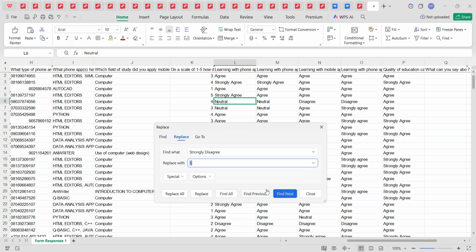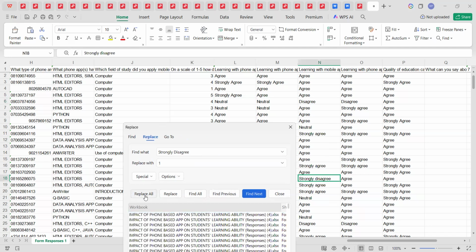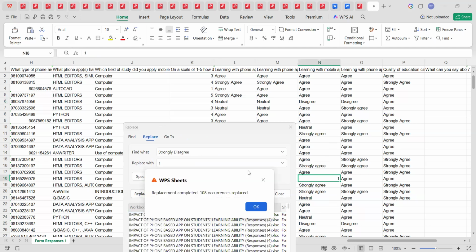So I'm finding strongly disagree, and I'm scoring it 1. Let's find all, and let's replace all. 108 replacements. Please note that 108 is on all 5 columns, so this happens automatically on any column that you're running like that. Okay, so 108.